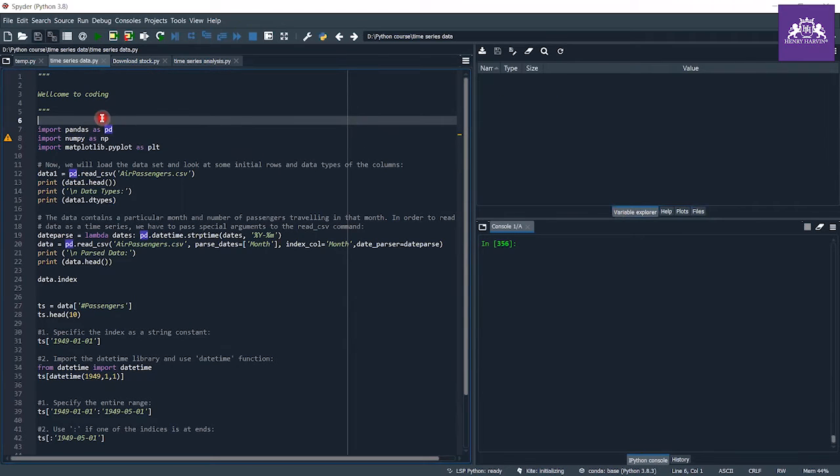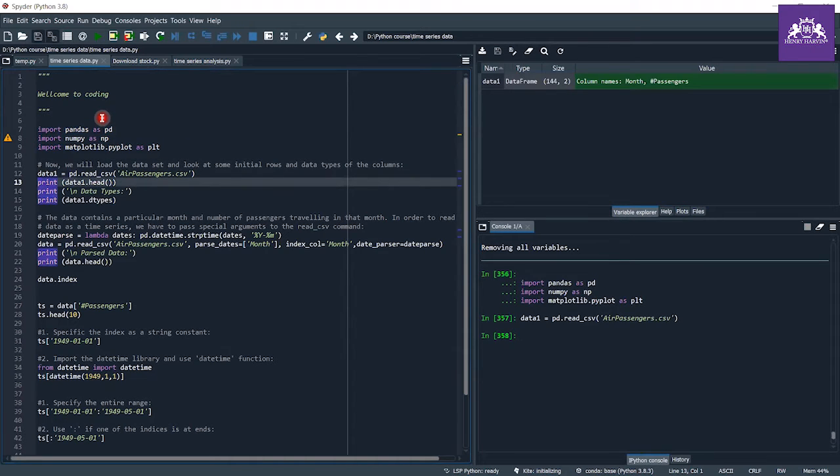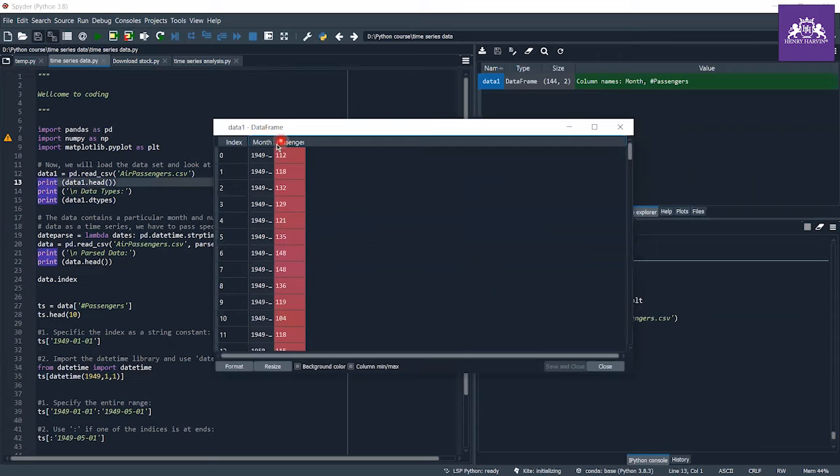First of all, I want to import the basic libraries: pandas, numpy, and matplotlib. Now let me import the airpassengers.csv and let's see the dataset. So this is our dataset where we have month, this is our time data.